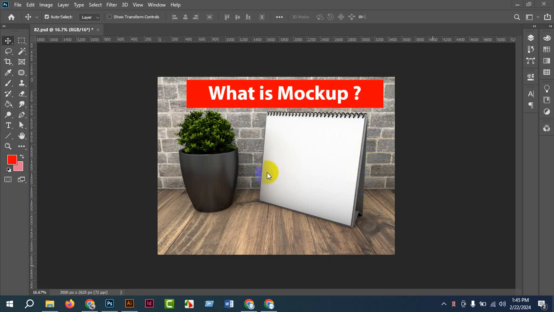Today we want to know about Mockup. What is Mockup? Do you know what Mockup is? Mockup is very important for any freelancer. When you make a design, at that time you will display your design. So Mockup is very important for displaying your design. So today I want to show how you can use this Mockup.